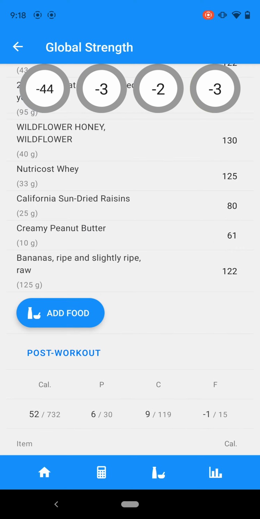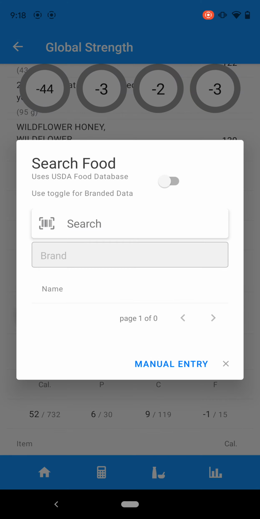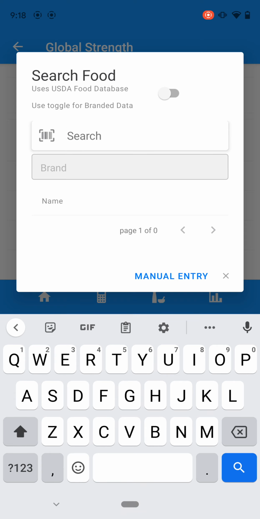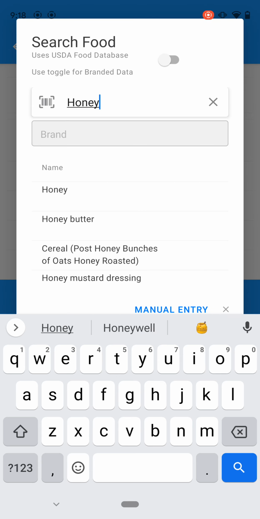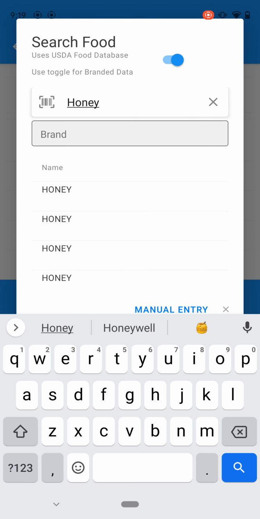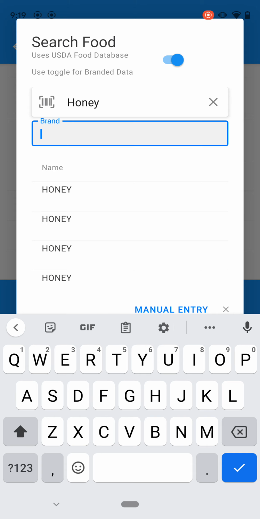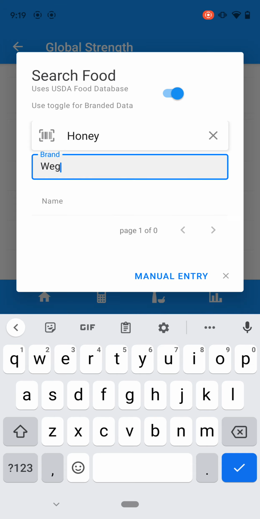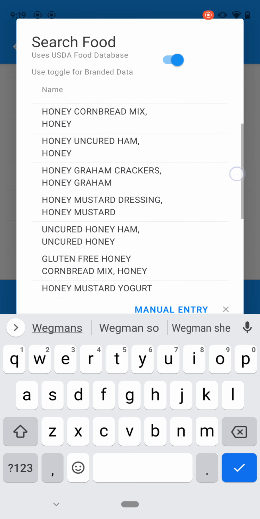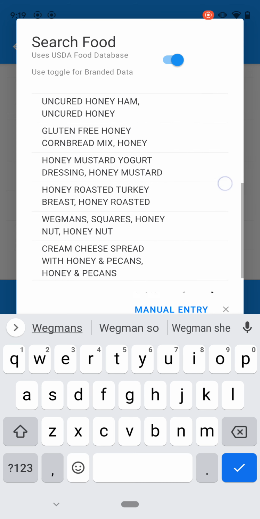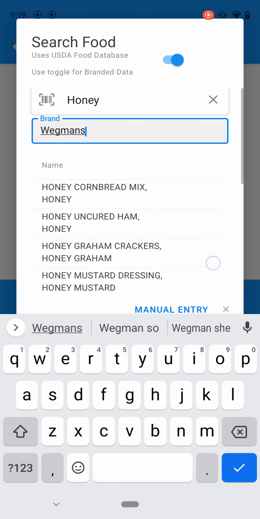There is also, under add food, the option to search by name or search by barcode. If I search by name, and let's say I'm looking for honey, there are quite a few options. I can also toggle the branded search, and now I can search by a brand. Let's say I'm looking for honey from Wegmans, and you can see that now there are options, and these are specifically from Wegmans.